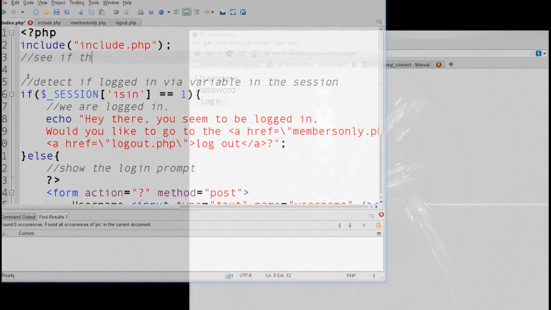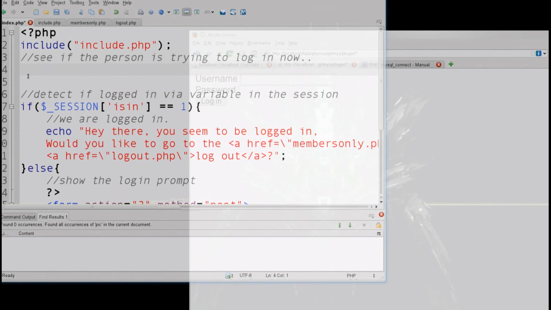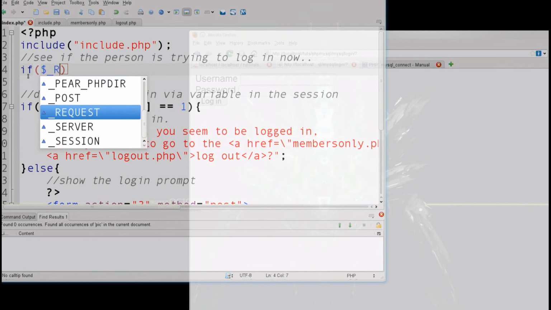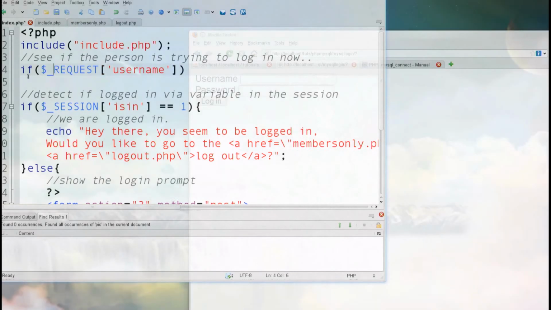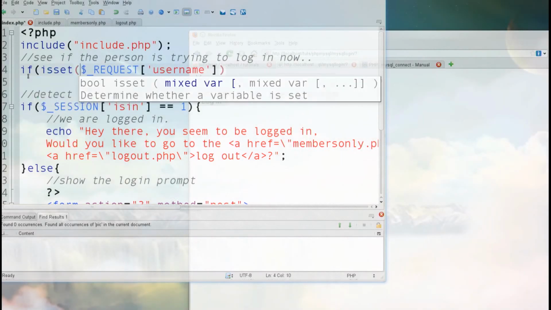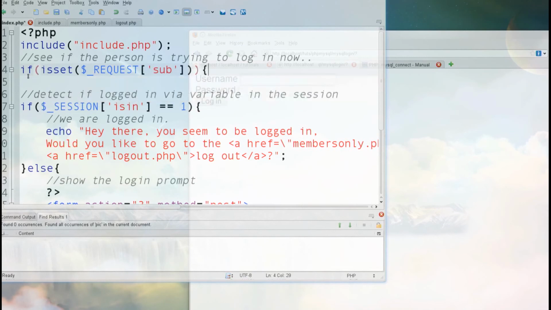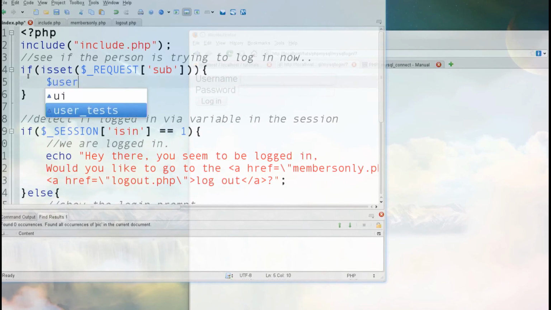So I'm going now to see if the person has tried to log in. And I'm going to detect that by saying if the request of the sub, you could say username, but again, it'd be best to detect for the sub. So I'm going to do an isSet to see if it's actually set or not. Really don't care as long as it is set, because that means we're submitting it.